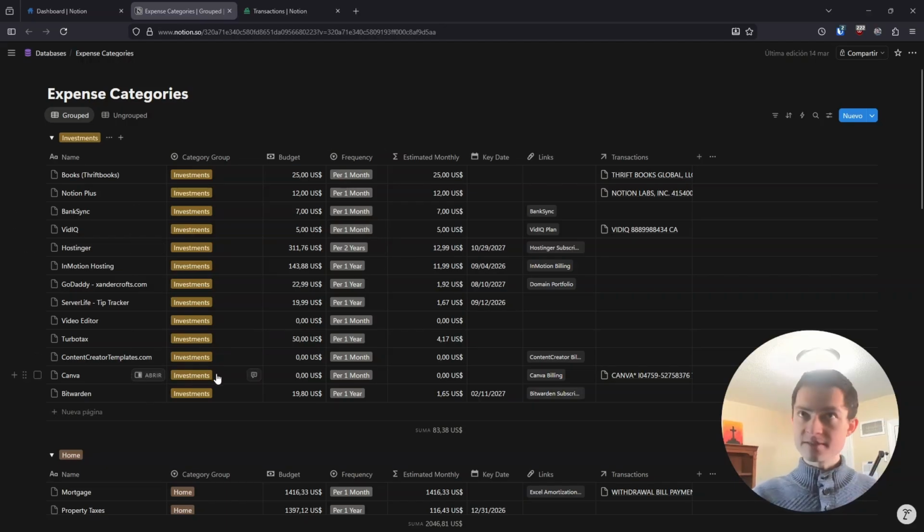And so I'll give you some examples. InMotion hosting. This is a hosting service that you use on the back end of having a website. It costs me $143.88, and it costs me that per 1 year. So estimated monthly, that's a cost of about $11.99. Giving myself an estimated monthly number is a really great way to give a common denominator.